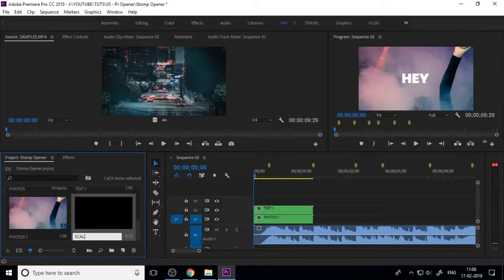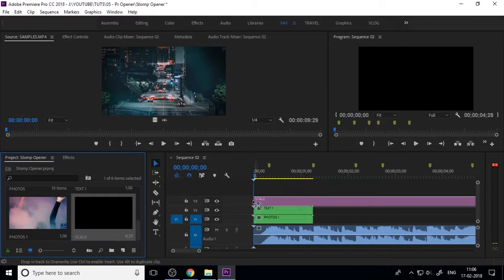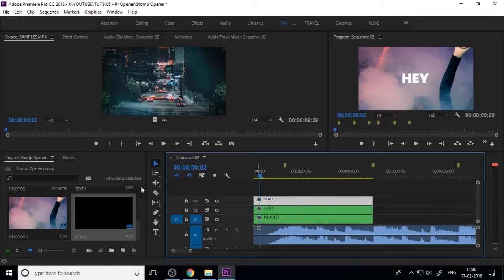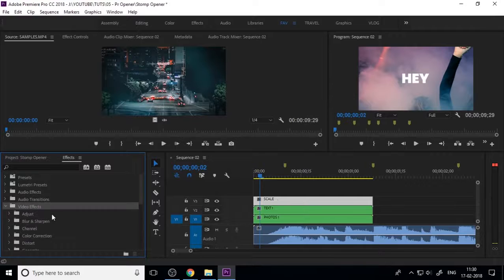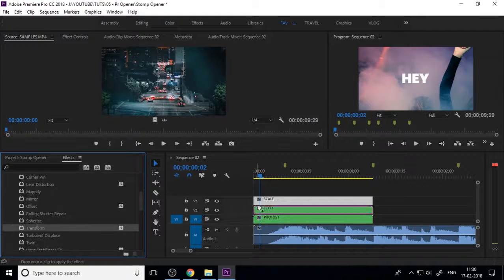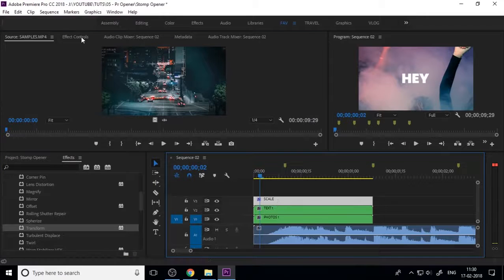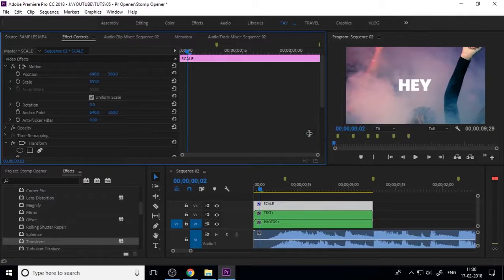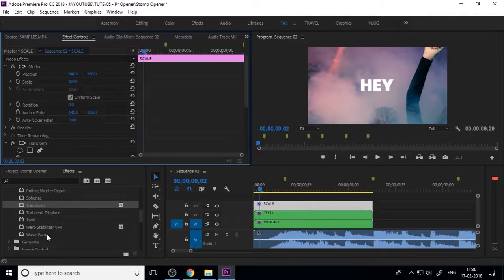So I just create a new adjustment layer and rename it to Scale. And next, adjust the duration as per your beats. And also apply the Transform effect, because if you want to control the scale using effects, you must apply the Transform effect. So I search for Transform, I think it's in the Distort folder. So I just apply the Transform to the adjustment layer.